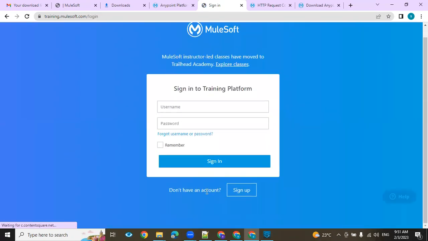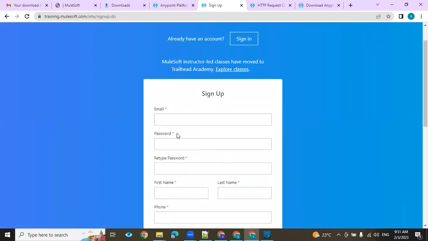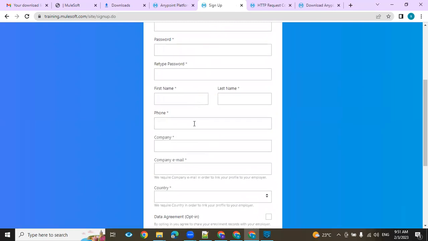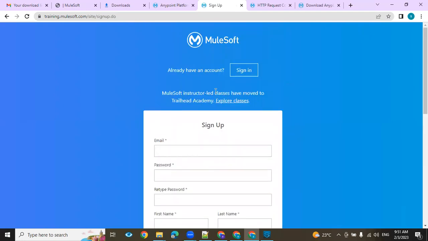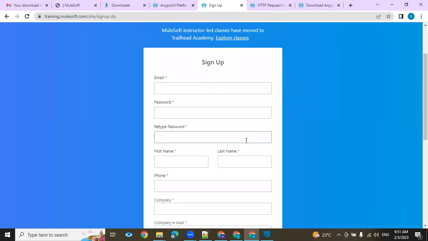Here we have to create an account inside a training account. We have to provide our details correctly, and there is a test after completing the training. After completion of the training, we have to attend the MCD level one examination.